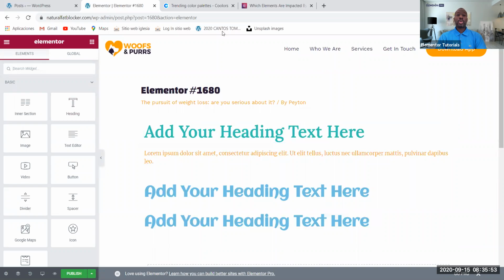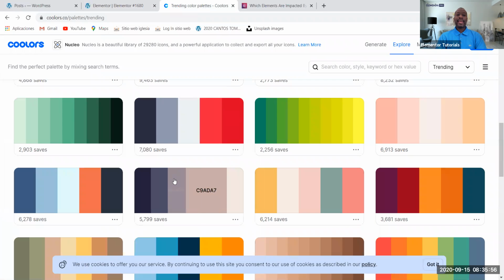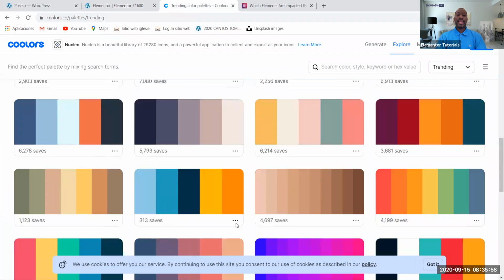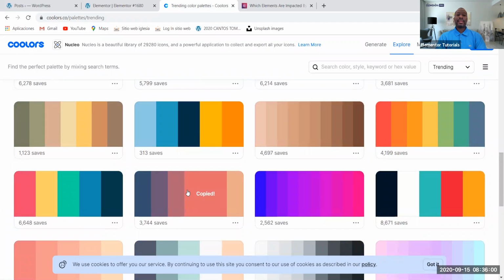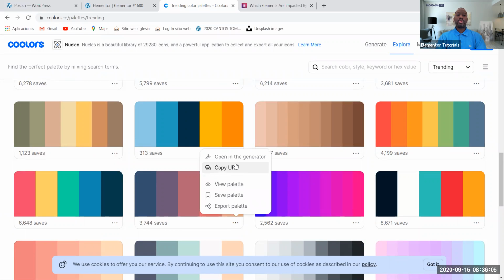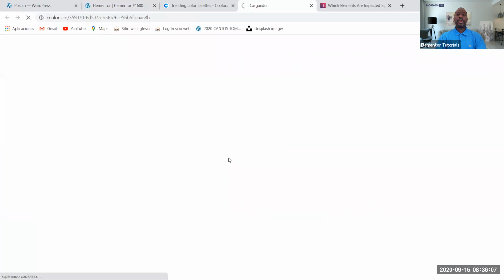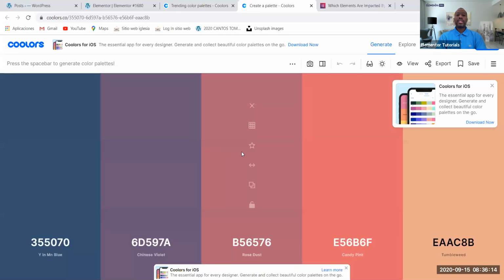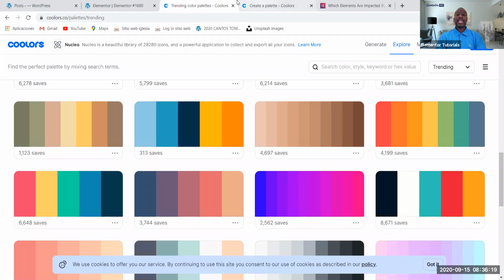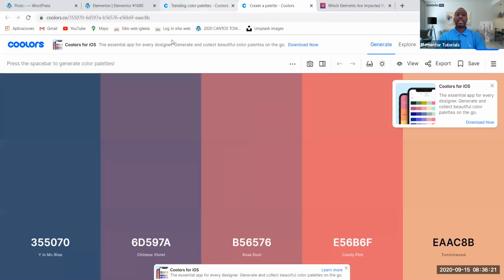So you want to make sure that you can select. Let's say I like this color palette. Actually, I copied it. I can come here to the three dots and go up to open in the generator. Let's suppose that I like this color palette. From there, you will need to define which of these colors you would like to be your heading or your titles, which of all these colors you will like on your site to be your heading color.